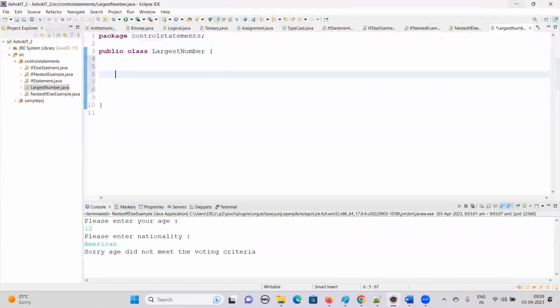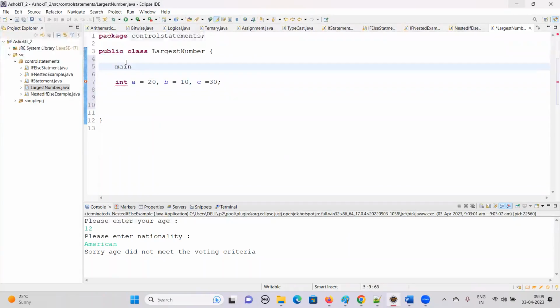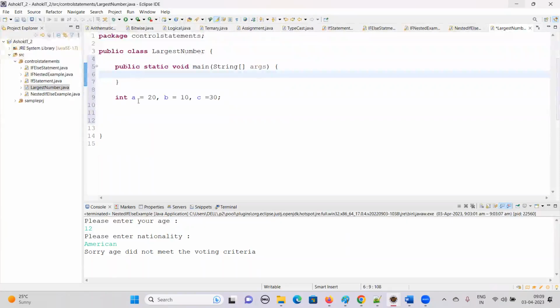So what are the values that we have to consider? Int A is equal to 20, B is equal to 10. We'll take the same example, and C is equal to 30. This is the only piece of code that I'm going to write, so I'm going to write the main method again. Inside this main method, I'm going to create the local variables.